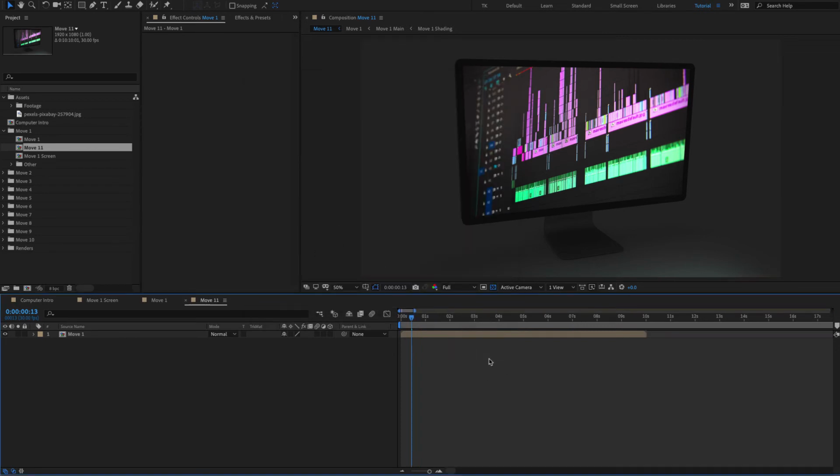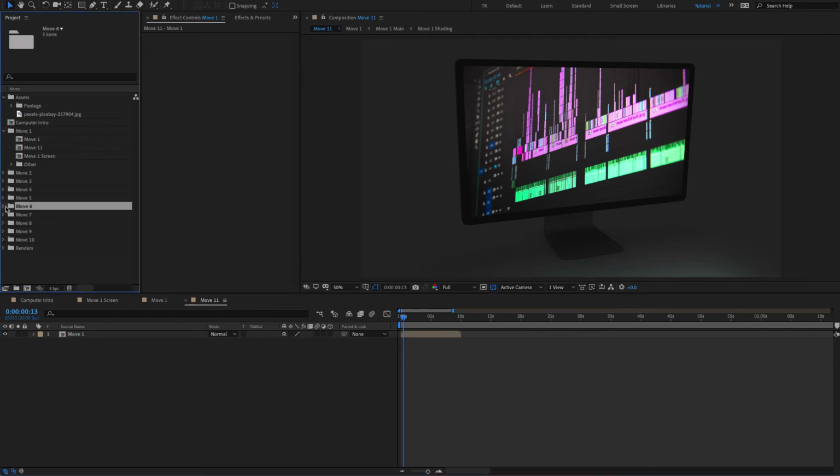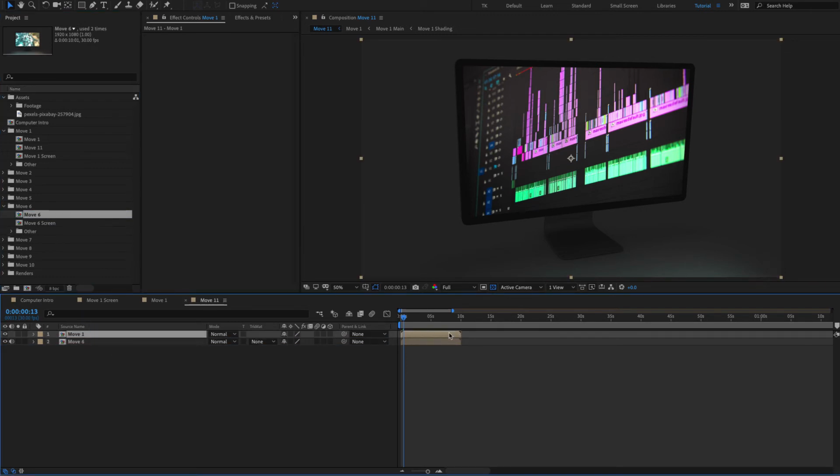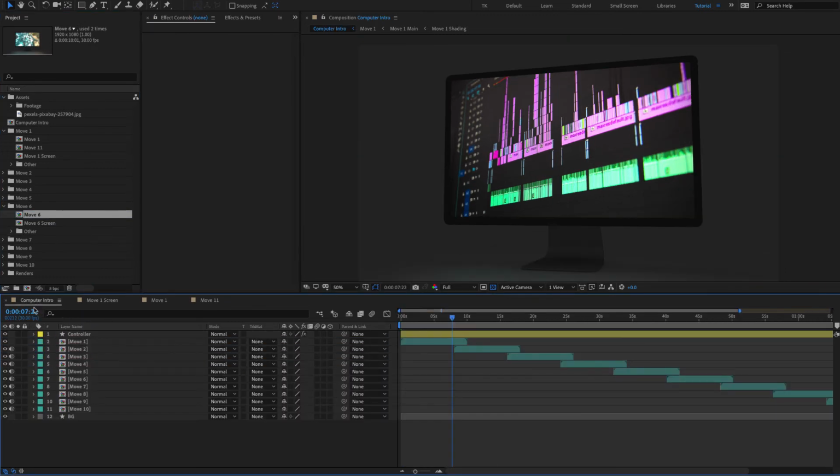It doesn't really matter how long it is. Holding option, I'm gonna zoom my mouse wheel back. And that will zoom it back. You could also click this right here and drag and drop it over. I'm just gonna grab move six, drag and drop that in there. And I had them fade between each other in the computer intro composition. So I'll do that same thing. I think it was 2 seconds. Yeah, so it was 8 seconds in that it started.